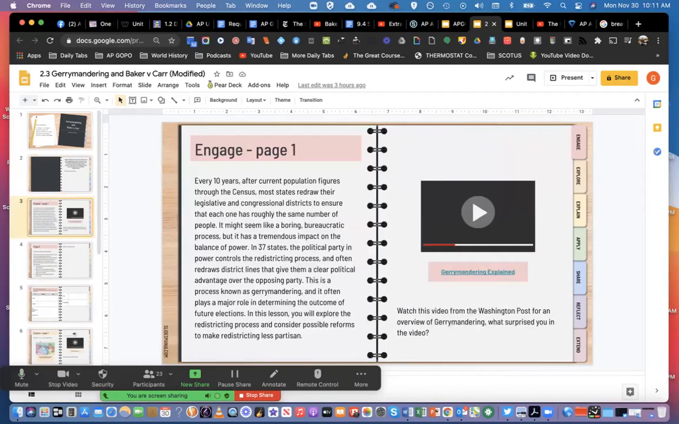All right, first thing, we're going to engage you. Isn't that special? Every 10 years after current population figures through the census, most states redraw their legislative and congressional districts to ensure that each one has roughly the same number of people. It might seem like a boring bureaucratic process, but it has tremendous impact on the balance of power, and that is 100% true. In 37 states, the political party in power controls the redistricting process and often redraws district lines that give them a clear political advantage over the opposing party, and both parties do this, by the way. So this isn't just, oh, Republicans do it or Democrats do it. Both do it. This is a process known as gerrymandering, and it often plays a major role in determining the outcome of future elections because electoral college votes get based on that. In this lesson, you will explore the redistricting process and consider possible reforms to make redistricting less partisan, okay?